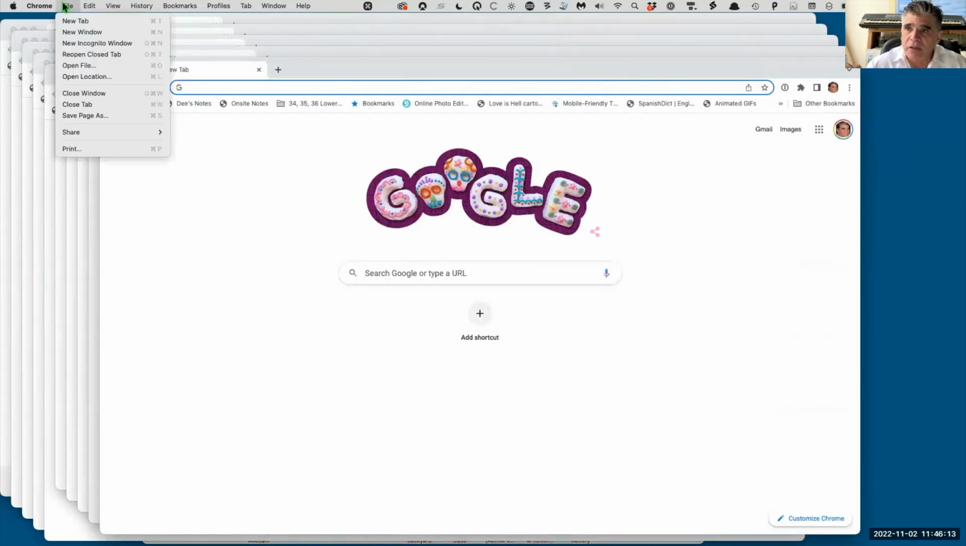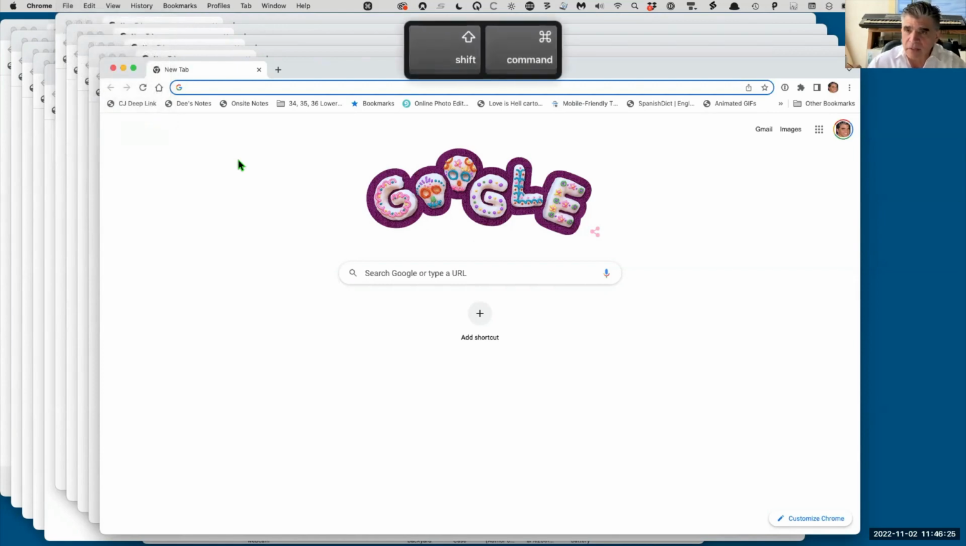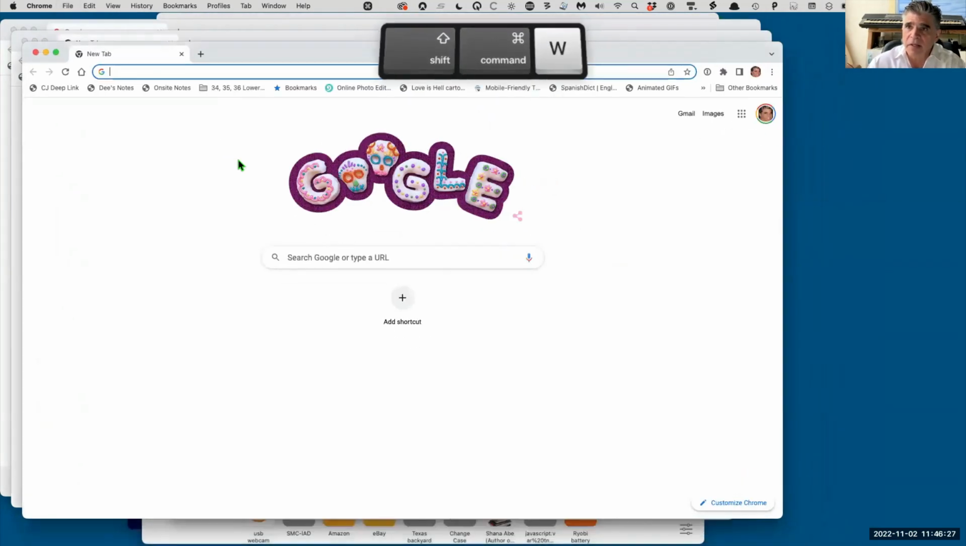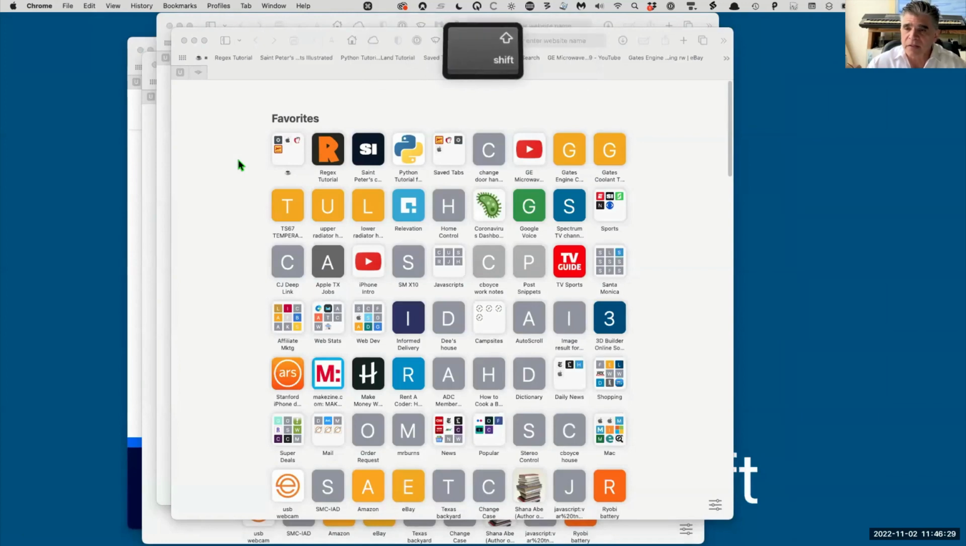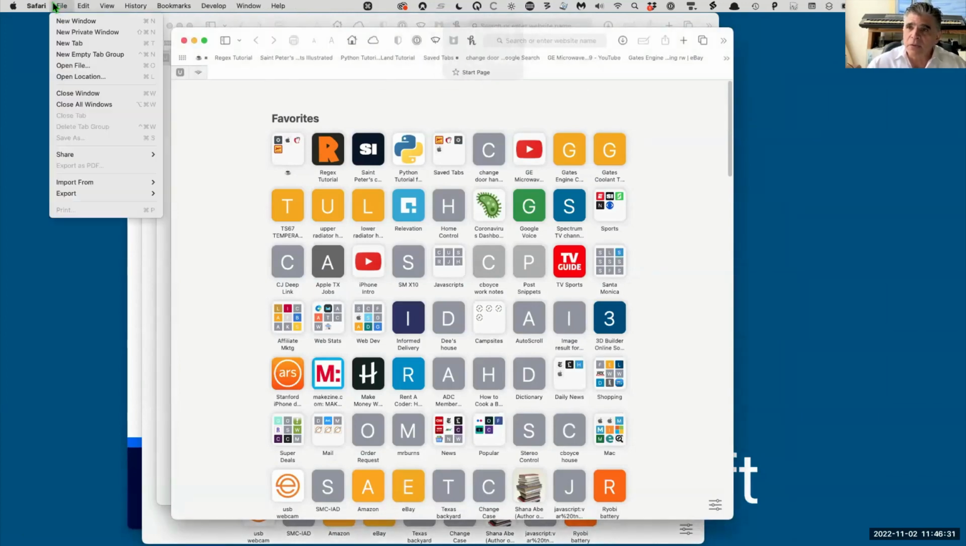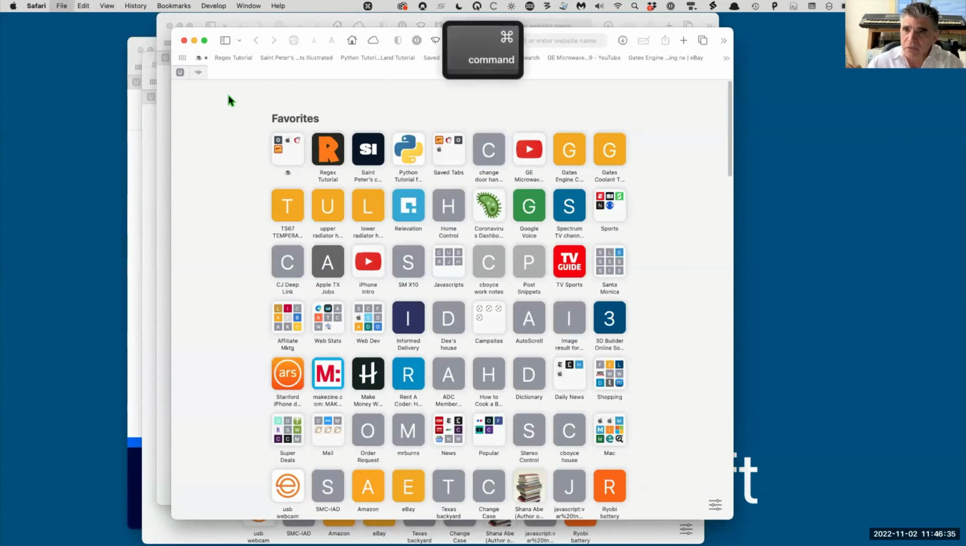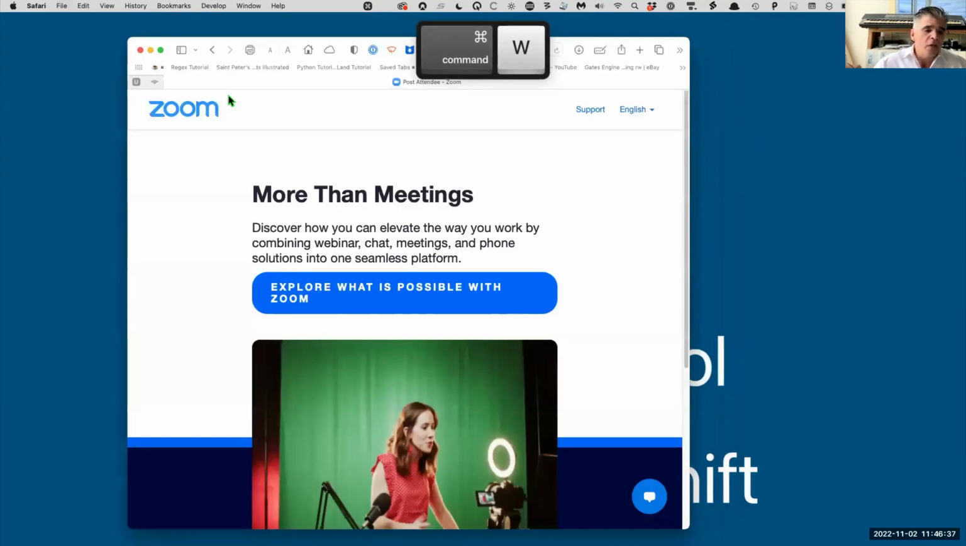Well, it turns out there's a standard close shortcut too, which most of the time is Command W, and in Chrome, you can see it's Shift Command W. So I'll just hold down Shift Command and hit W a few times, and it's as if I clicked the close box. When I go to Safari, close is going to be just regular old Command W. So I'll just close a few of those. Okay, so those are good ones. You can do those a lot.